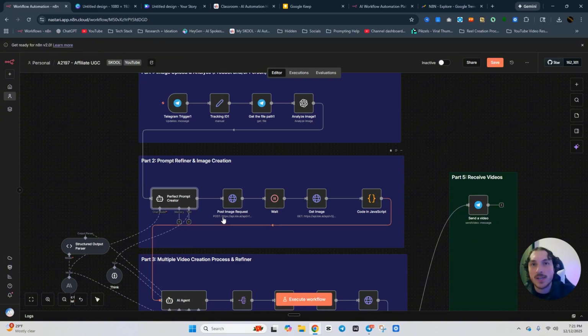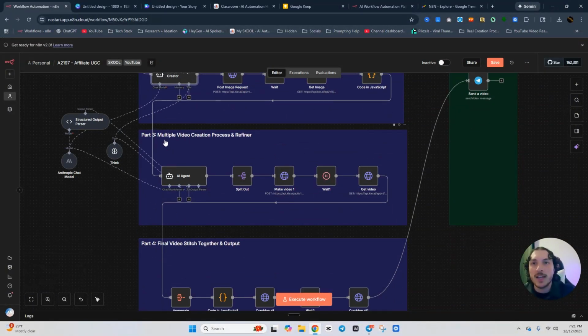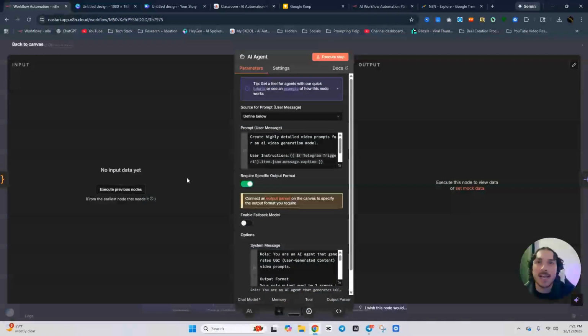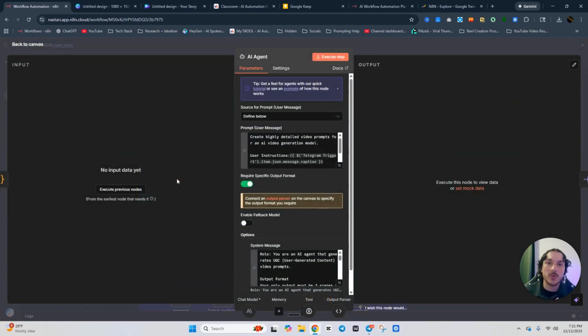We send a post request, wait, and then we get an image, and then we move to part 3, and this is the multiple video creation process and refiner. So this AI agent right here creates highly detailed video prompts for an AI video generation model. And we use VO3 for this. The reason I like to use AI to come up with the video prompts is because AI is the best at coming up with prompts for itself.